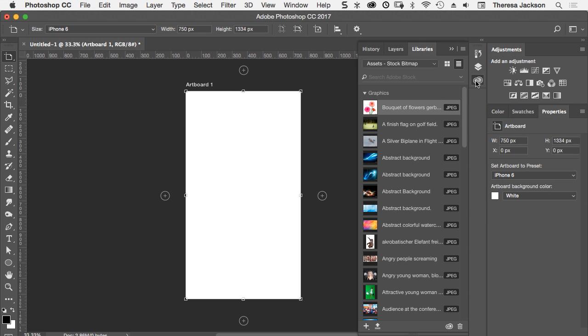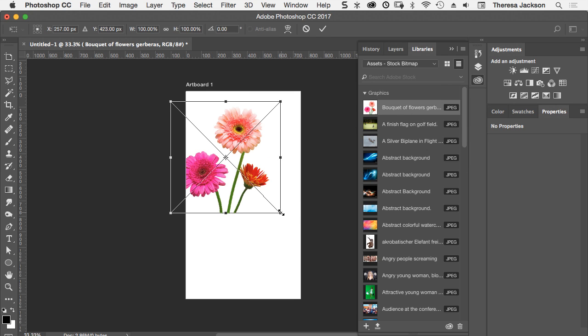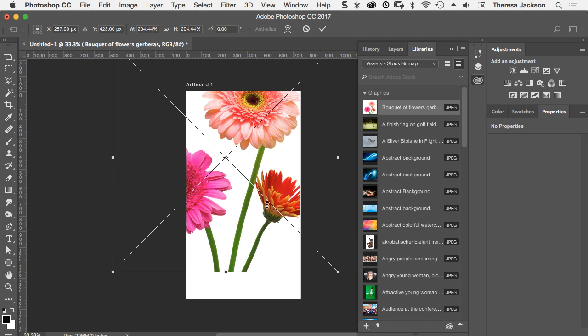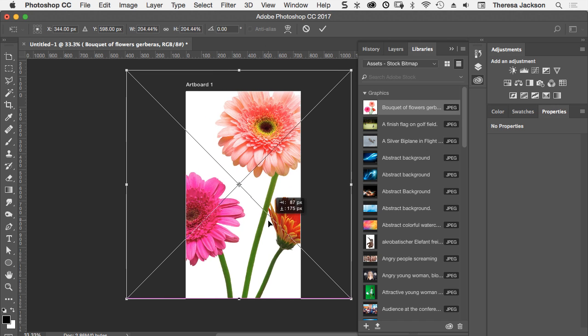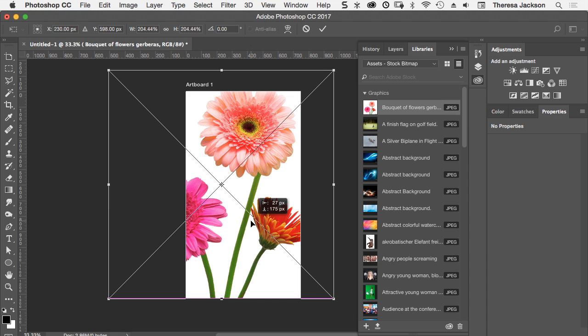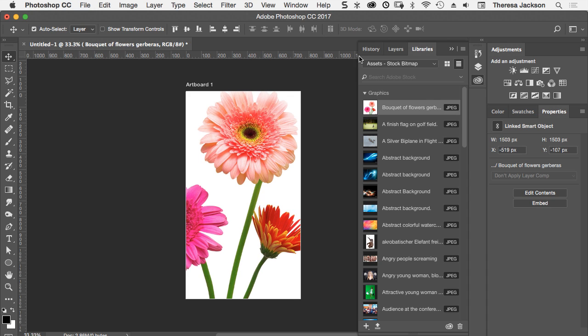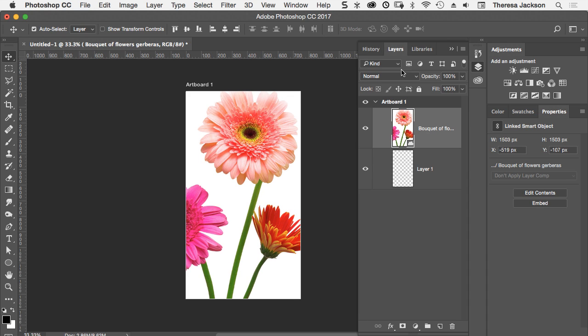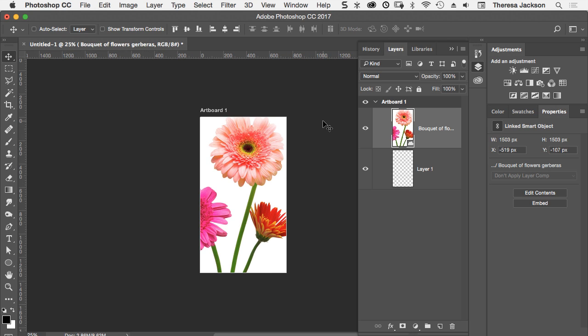I'm going to place a stock image onto this artboard from my Libraries panel here. I'll drag out this bouquet of flowers and then scale it up so that it fills this. And notice how it's being clipped or masked by this artboard. Okay, I'll commit this, switch back to my layers, and we'll see that the image of the flowers is inside of the artboard. Let's zoom out a little bit on the canvas so we can see what's going on.